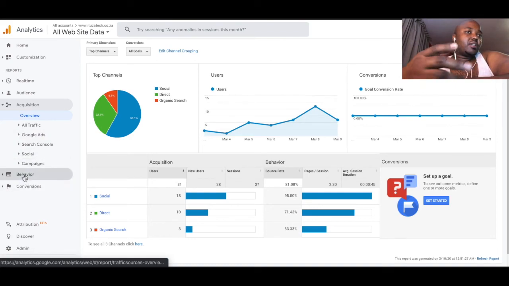And then Behavior is almost the same as the behavior that was in the Audience. So yeah, that is the basic things that you can do with Google Analytics. I'm gonna do another video that will show you in-depth operation of Google Analytics. This was just a brief intro to Google Analytics, and I hope it makes sense to you guys.